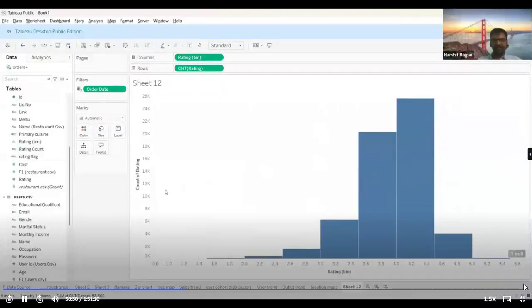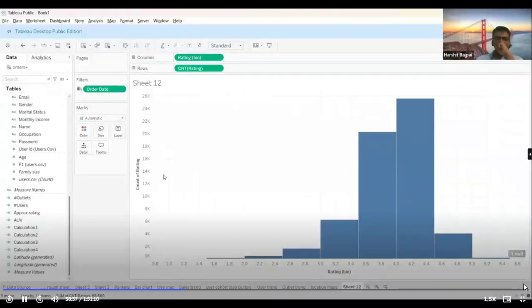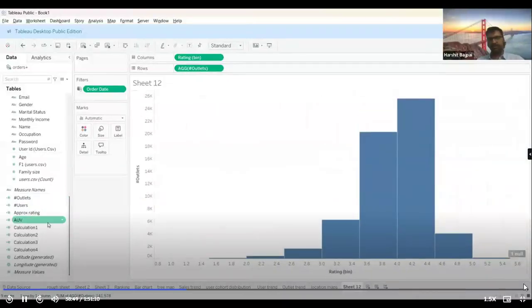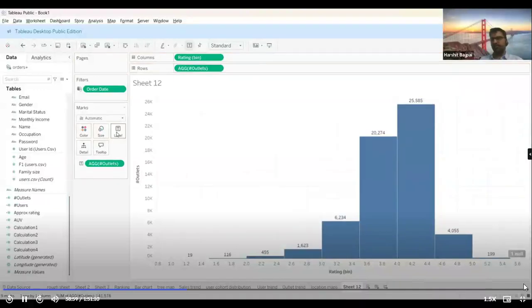What are these heights? These are count of ratings. And let's say we don't want count of ratings. We need outlets. Instead of count of ratings, I'll put outlets and I'll remove count of ratings. This will give me count of outlets. I can put outlets in the label as well. So you can do a histogram like this.